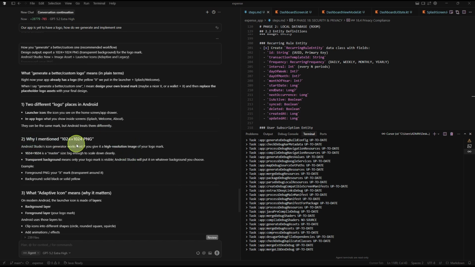Why I mentioned 1024 by 1024: Android Studio's icon generator works best if you give it a high-res image of your logo mark. So this resolution is your master size, big enough to scale down clean. Transparent background means only your logo mark is visible. Android Studio will put it on whatever background you choose. That's weird. So I have to make a background separately and a logo separately. That's what I'm understanding here.